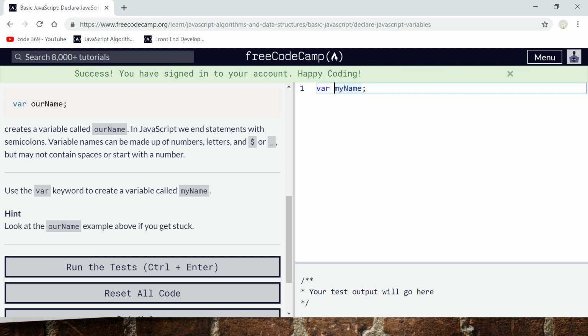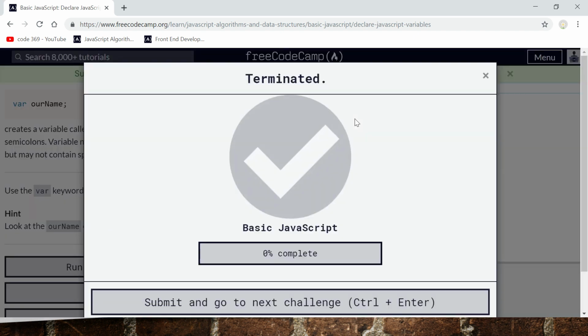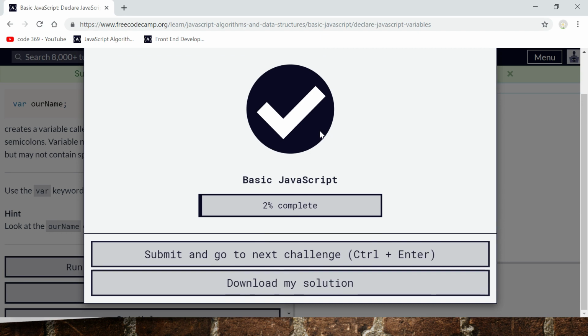And you can see my is in small letters and Name is in caps. That is not a problem. You can insert any capital letter inside the name, but it should not be in the beginning. In the beginning it should be in small letters, and afterwards in between you can insert capital letters. Press Ctrl Enter and 2% completed.